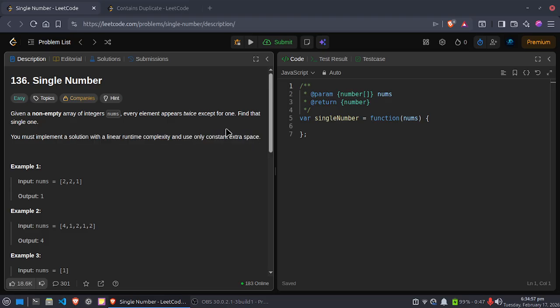In this problem, I have a nums array. In the function, I get a nums array like here 2, 2, 1, 4, 1, 2, 1, 2, and every element appears two times except for one. Like here 1 appears one time, here 4 appears one time, and I have to find that single element and return it.